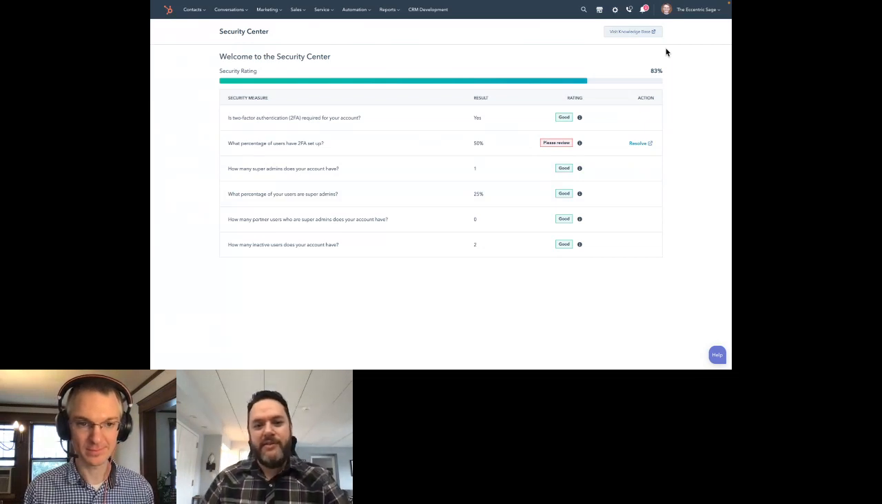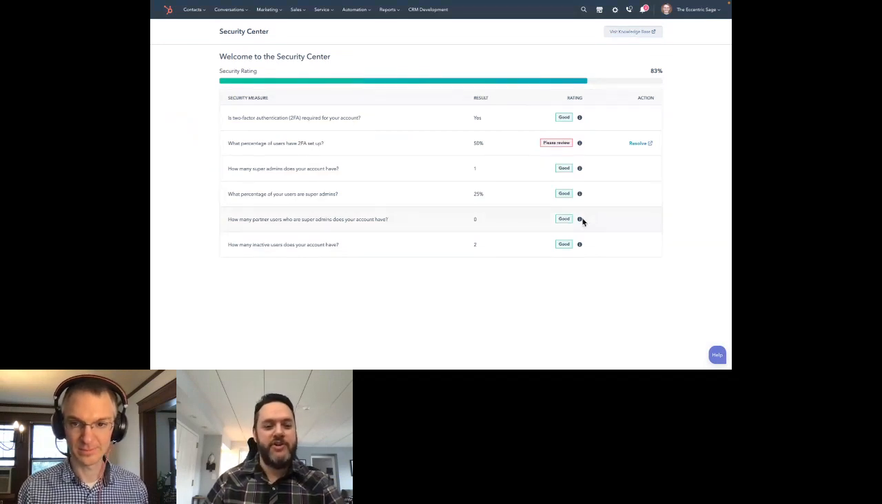We have which percentage of your users. Those two things are separate criteria right now. Probably should combine those together. And then the last two are about partner users. Partner users who are super admins, which is kind of like, you probably don't need your partners to have access to your billing information. So we want to flag this one for you. Making sure that partners who have access to your info don't have too much access is important.